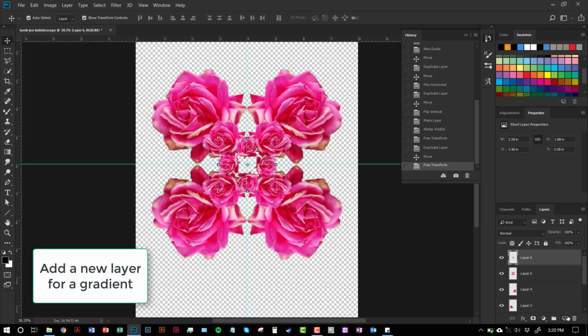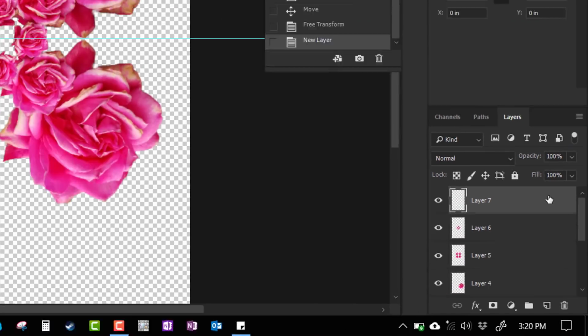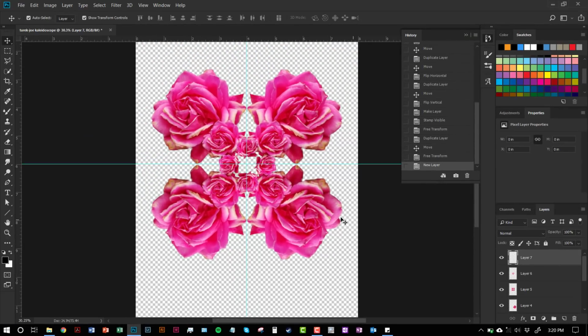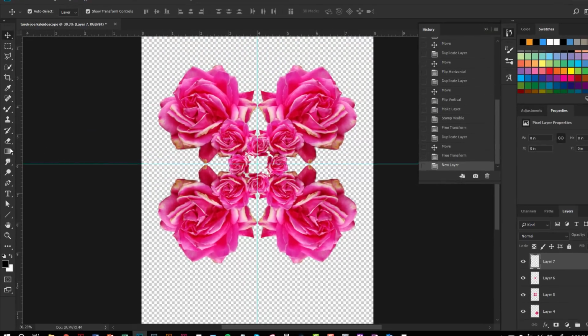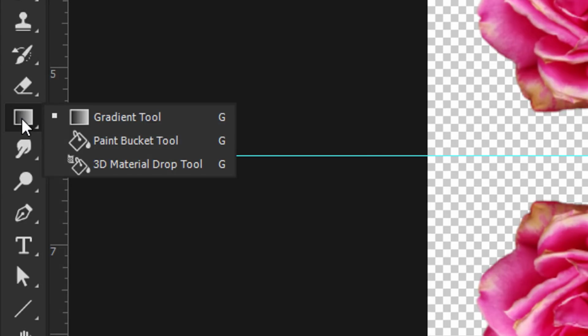We're going to add a new layer. So go down to your layer panel and just click the new layer button to make a new blank layer. And we're going to go to the gradient tool. The gradient tool is over here. It's kind of in the middle of your toolbox. You're going to click on it.